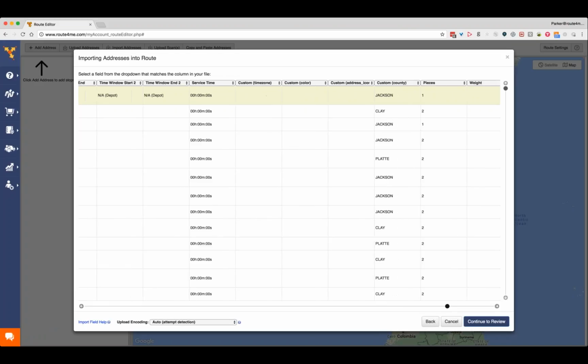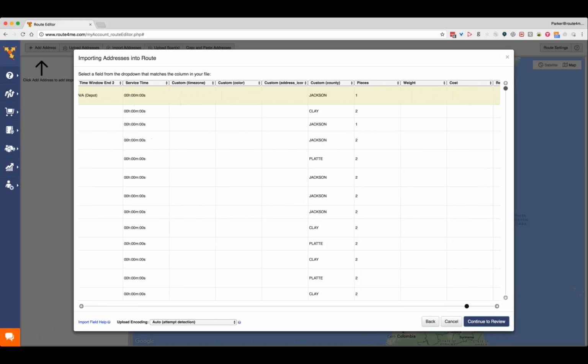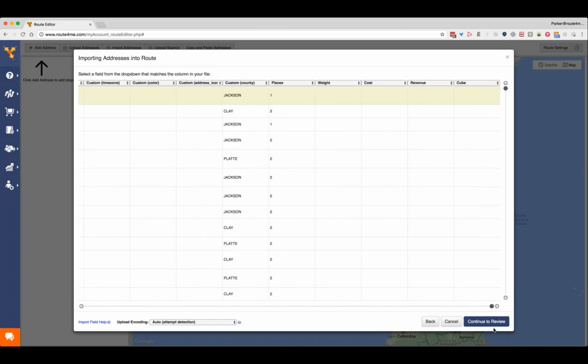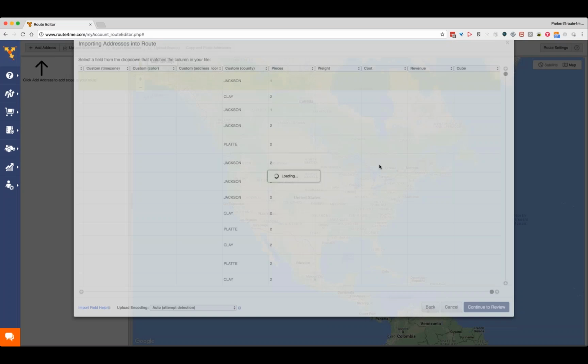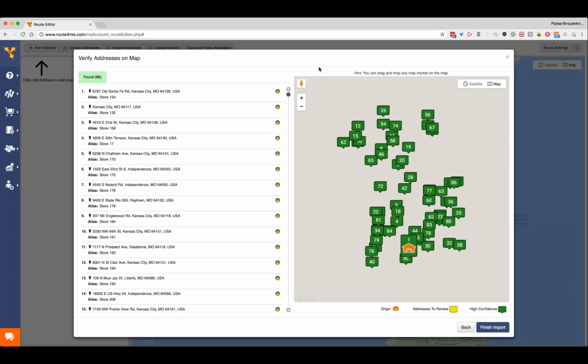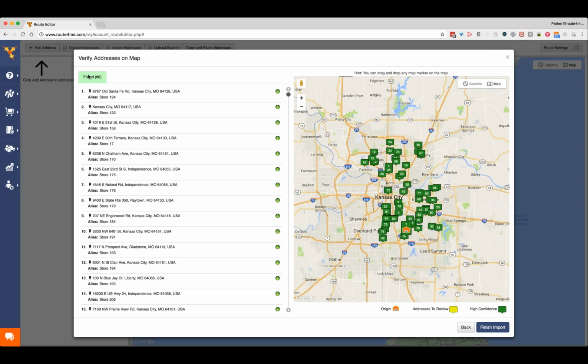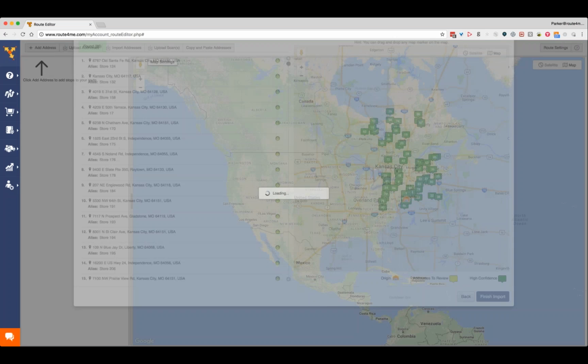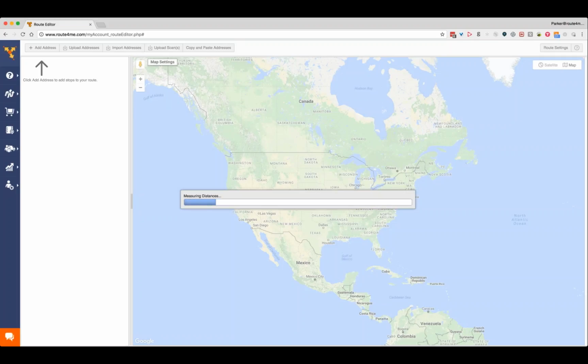Time windows, if we need any of those. Yeah, that's pretty much it. So we can review it there to make sure everything matches up appropriately. And if we have custom data, we've got 86 points on the map. Went ahead and found them, click Finish Import, and now the system just goes to work.